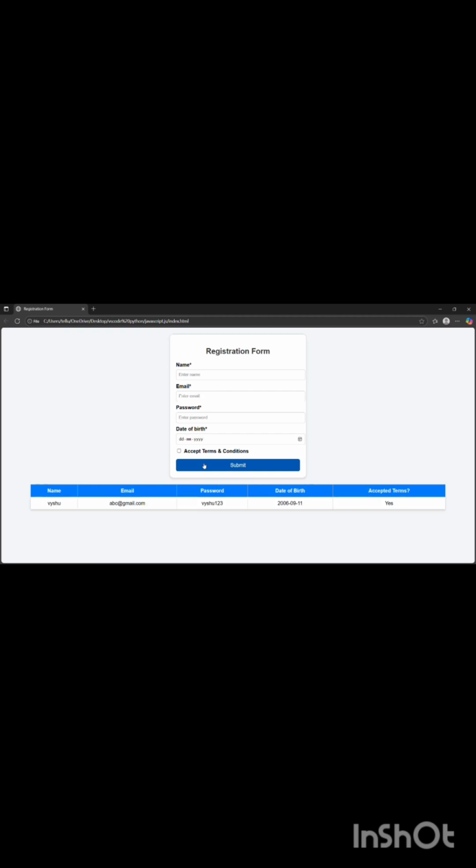The JavaScript takes the values entered in the form. It creates a new row in the table below. And if we add another entry, it takes the values again. After every submission, the form fields automatically get cleared because we used form.reset in JavaScript. That means the user can immediately type new details for another entry.